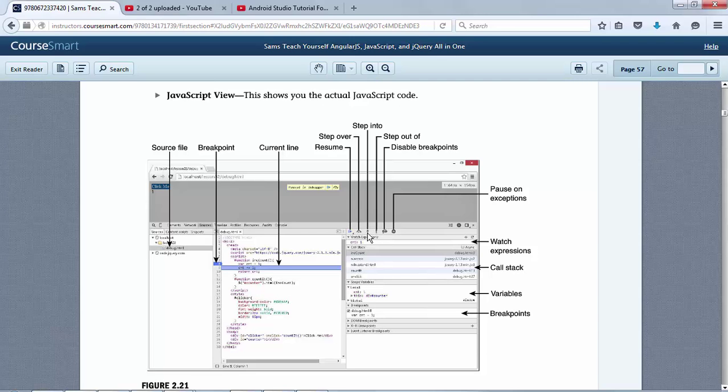The step into, which allows you to advance a line. The step over, which also allows you to advance a line, but if you are inside of a loop or whatever, it'll basically step through it. And the step out, right there. As it says, when you click this icon, the current function finishes executing and you're taken to the next line of code in the calling function.